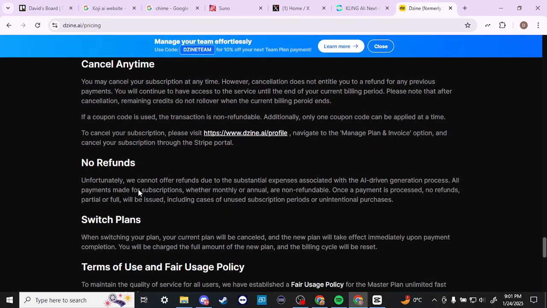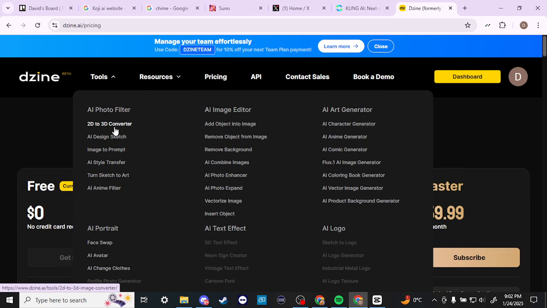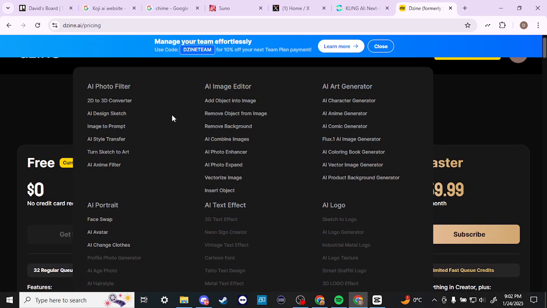Let's go ahead and take a closer look here at how much we can do with the 50 credits that we've been given. So let's see, we have a lot of different options here. This is a good opportunity to take a look at everything that Dzine has to offer. We have a 2D to 3D converter, AI design sketch, image to prompt. So that's interesting, image to prompt. I'm assuming that means we can enter in our image and we can get a prompt that we can then use. We have a style transfer, turn sketch to art, AI anime filter.